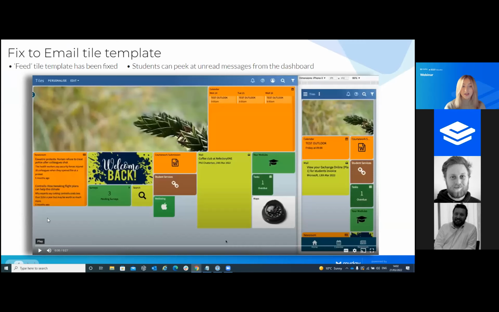So firstly, I'll go through this new fix to the email tile template. So the feed tile has been fixed. Previously, you could only view it as a multi-line, whereas now you can see the feed so students can peek at any unread messages from their dashboard. And this is just a quick video detailing how to do that.